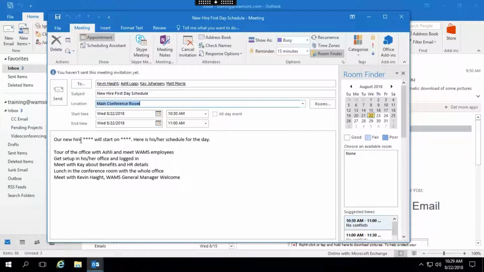It says our new hire, and then I would put in the name of the new hire person. We'll start on whatever this date is, and then I would change my start time and my end time, and then underneath you can see the schedule for the day. Now this is just completely make-believe, but probably many of you on this call are in charge of handling what happens to somebody on their first day.